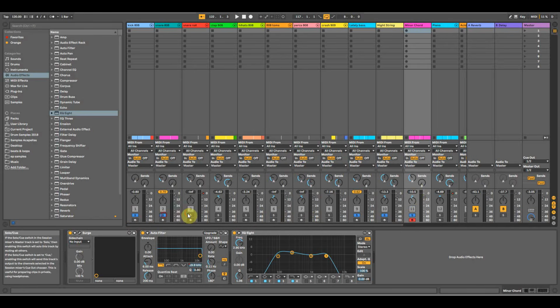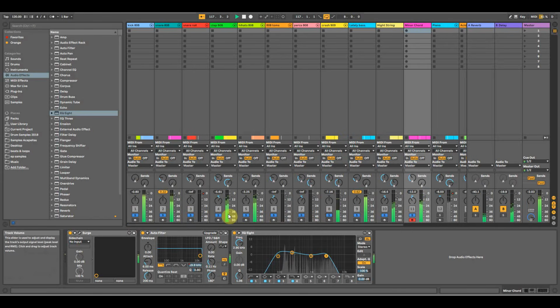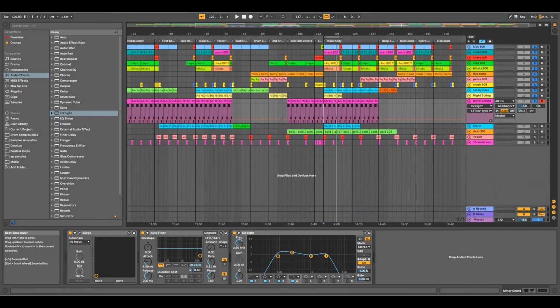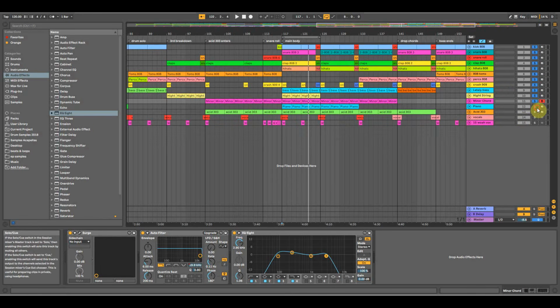Let's put on the drums with that, and let's see how it fares with those bits in there. I'm just going to drop my hi-hat back. Sounds really nice. So, next up is the piano, and let's just solo that.